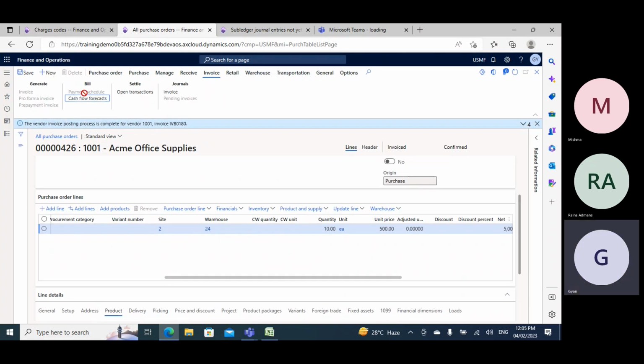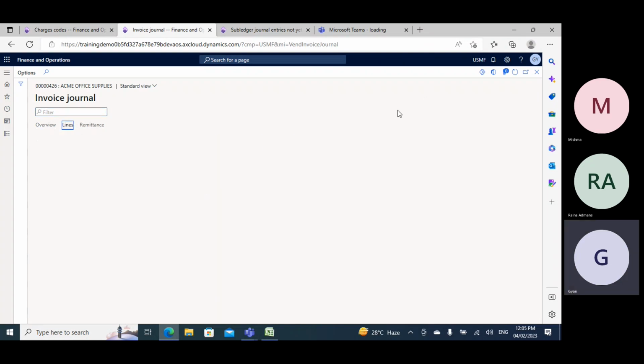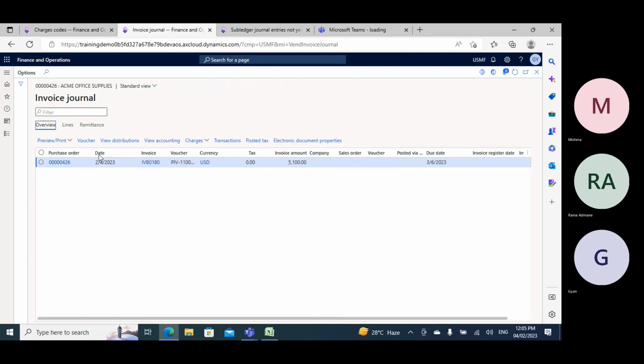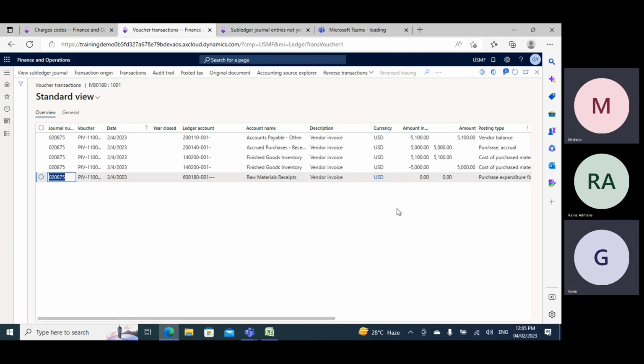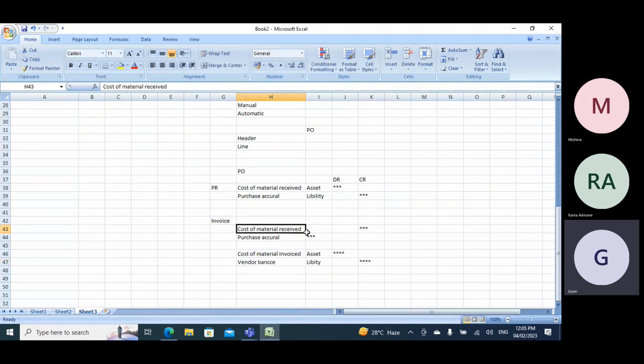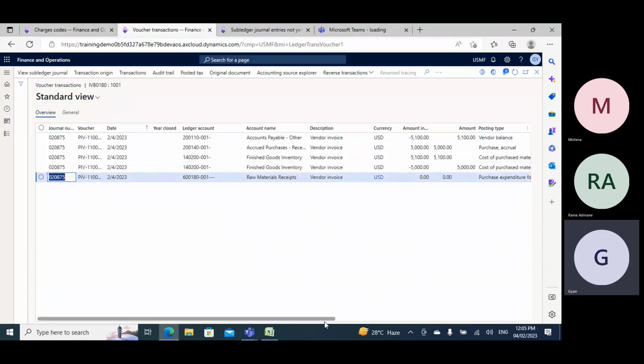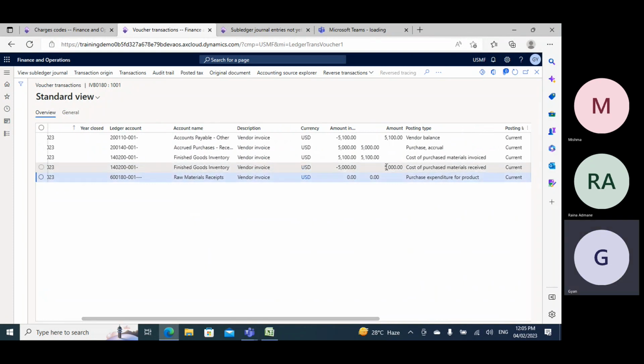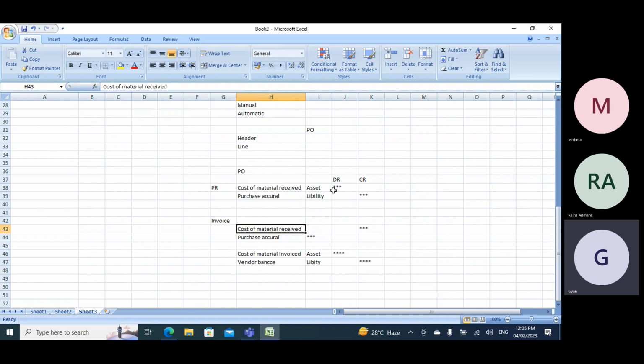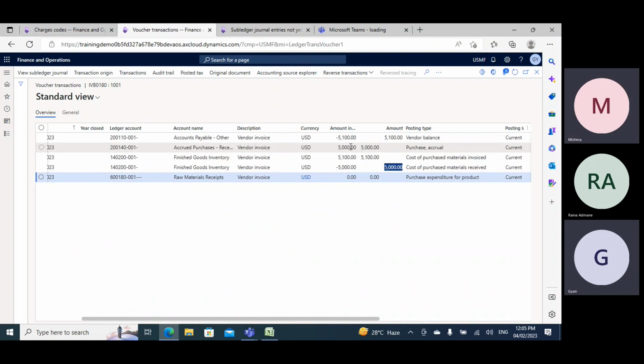Now coming to the invoice voucher lines. Sorry, what lines? It's voucher. The voucher has all the transactions, accounts also mentioned. So now you can see what happened. We had cost of material received credited. And the purchase accrual reverses, meaning here it is credited, here it will be debited. You can see accrual debited.